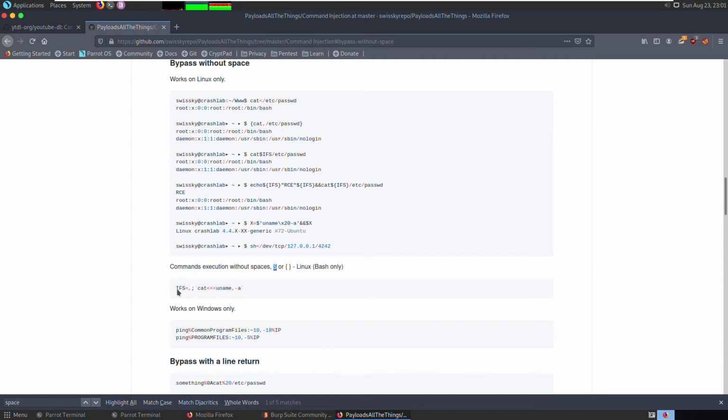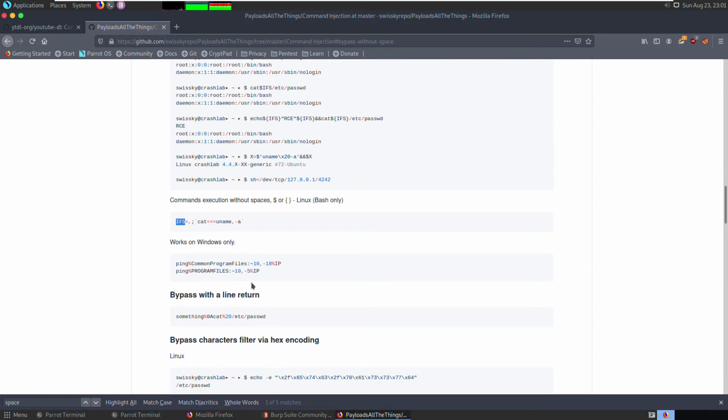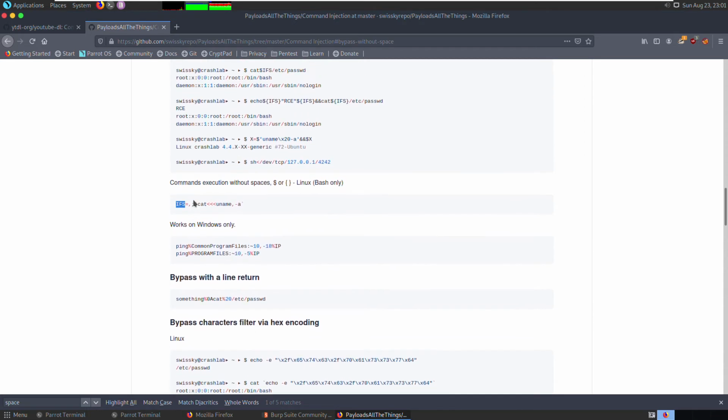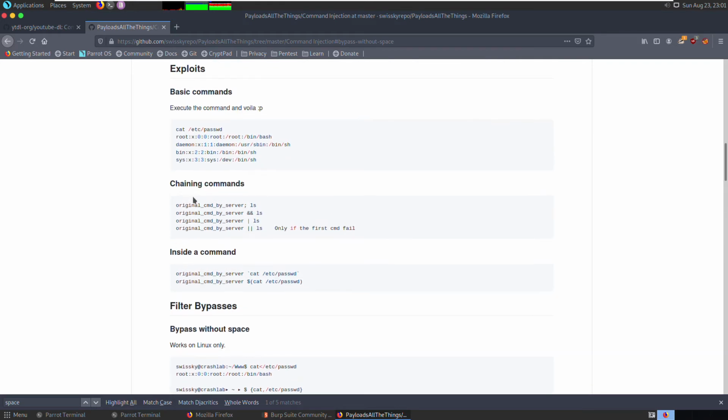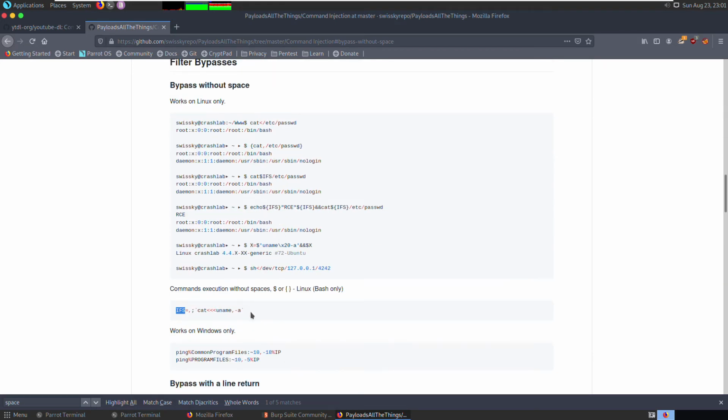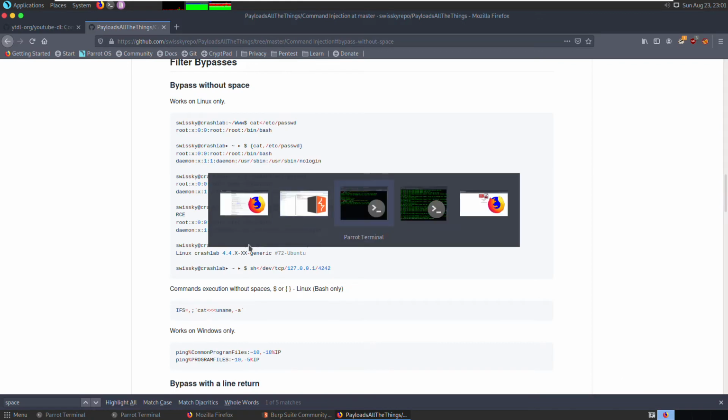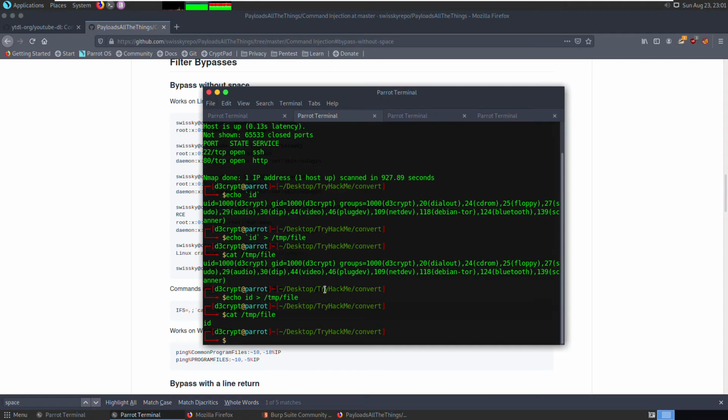Okay, so we have the IFS. IFS stands for internal field separator. But I don't think we need to use this command right here, because IFS indeed will help us provide the separator we need. For example, if you take a look here, it's using echo ${IFS} and RCE. So let's try and execute this in our machine and see what happens before we try it on the target.